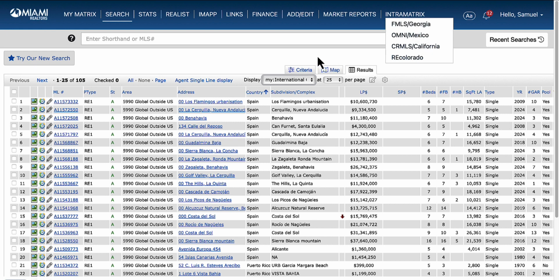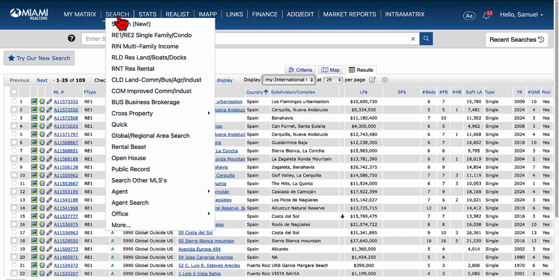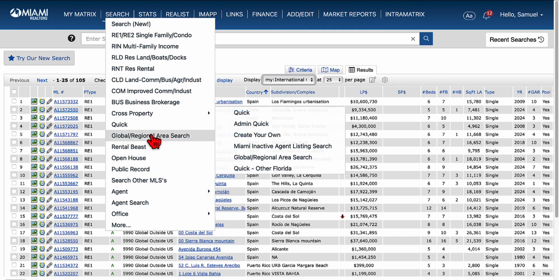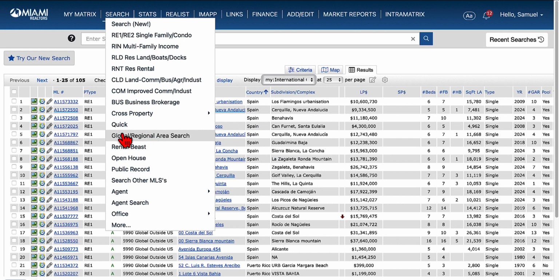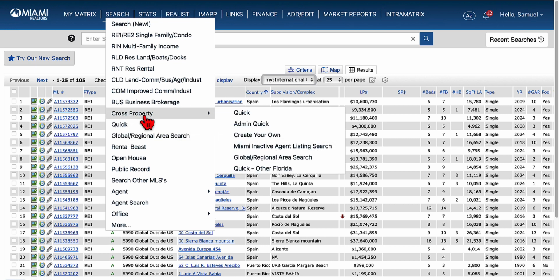All right, perfect. So we're going to keep going. Again, this is under search, and it was recently launched about a year ago. We have access now to the global regional area search. All right, we're going to keep going. We're going to switch out of the global regional area search and go into a section that maybe you haven't jumped into by the name of cross property.